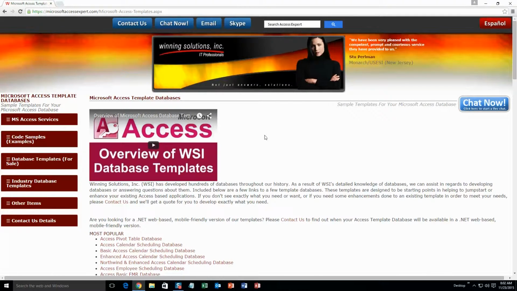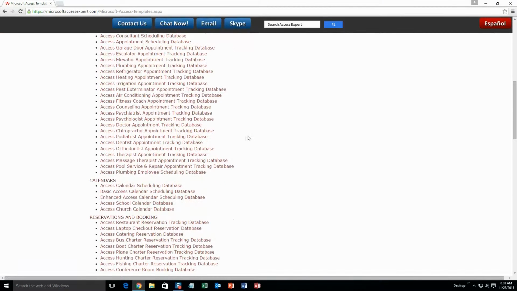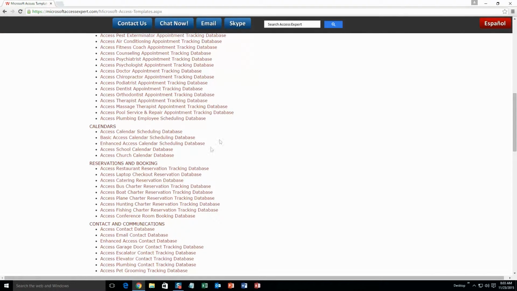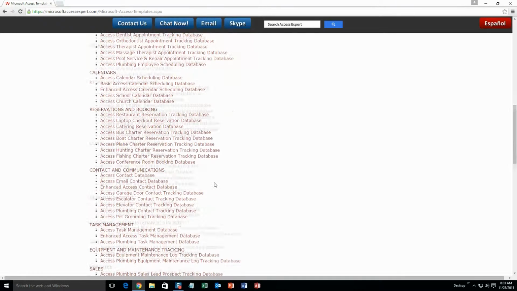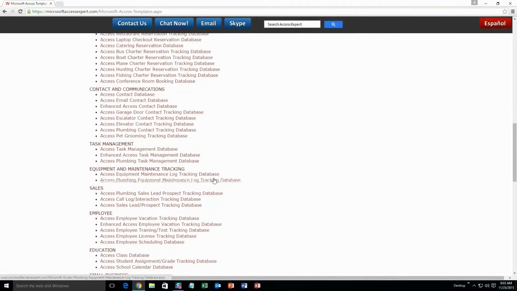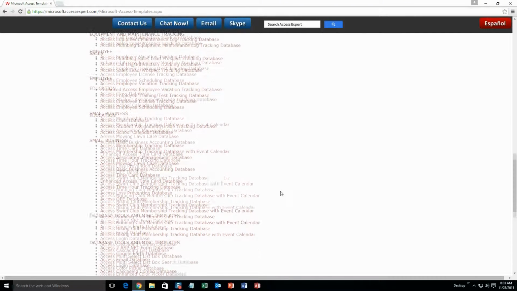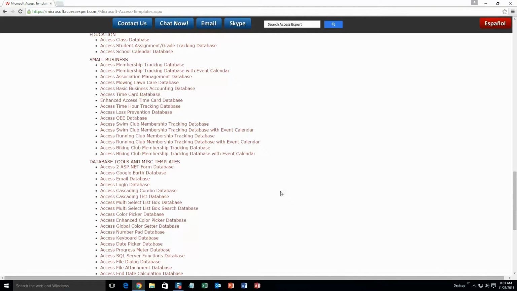The list is broken up into categories. The different categories that we currently have are our most popular ones, appointment and scheduling databases, calendars databases, reservations and booking databases, contact and communications databases, task management databases, equipment and maintenance tracking databases, sales databases, employee databases, education databases, small business databases, and last but not least, database tools and miscellaneous templates.